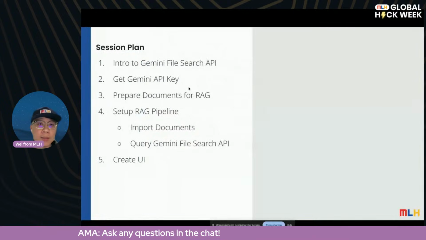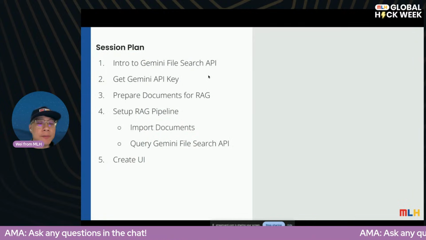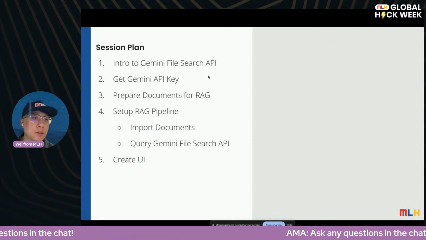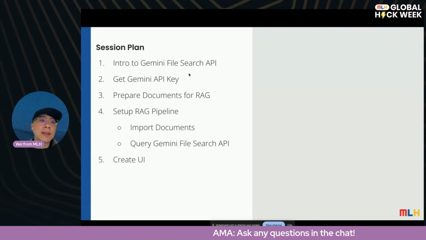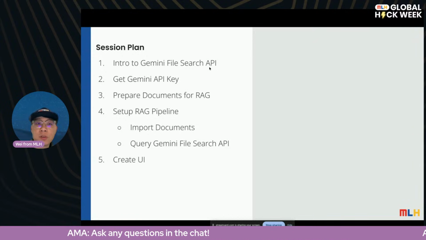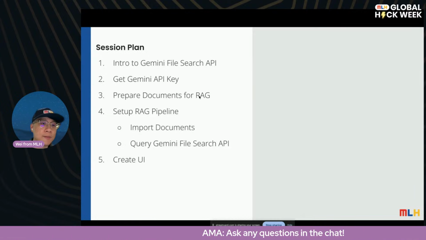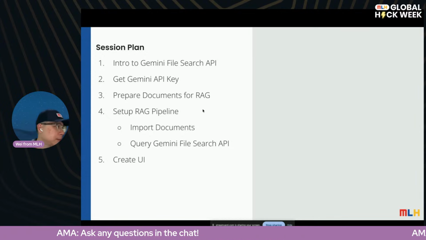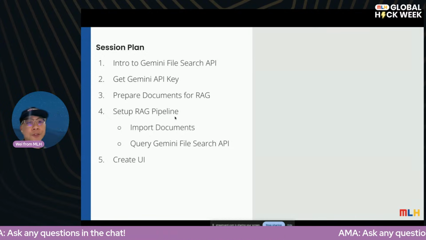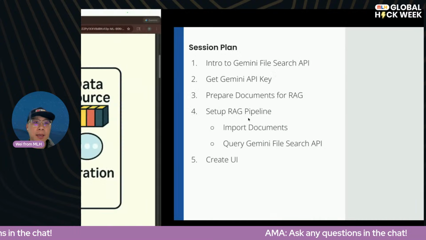So that's why today we're going to go through this workshop. It's going to be very hands-on, code along. We will look at how the Gemini File Search API can be a very, very useful tool for you to prepare your documents and set them up for a RAG pipeline. And just like I mentioned earlier, if you have any questions whatsoever, please drop them in chat.